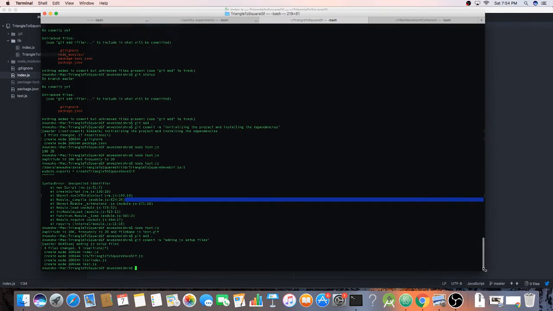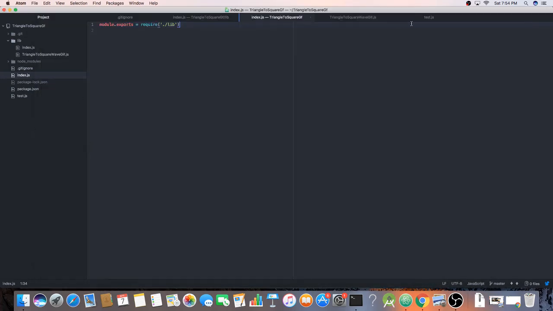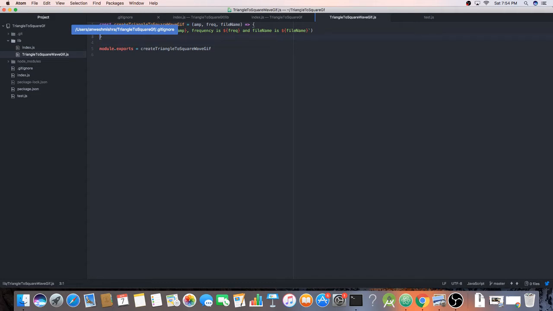Let's minimize it because we are going to use the terminal a lot. Now this is the initial setup. Now we'll go to the creating the GIF part. So this was just to test whether we are able to successfully create a file and export the function successfully or not. Now I'll go to start coding the main part.